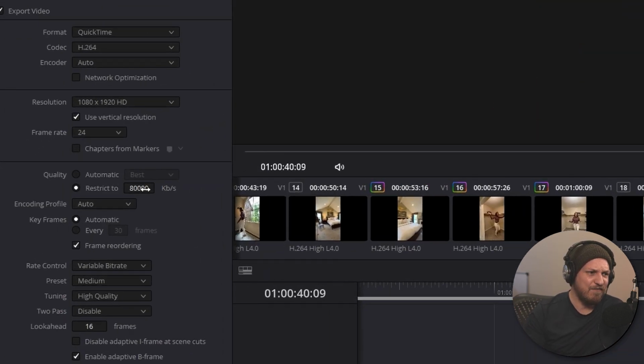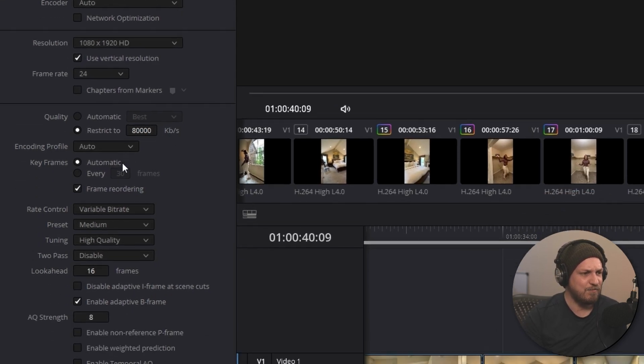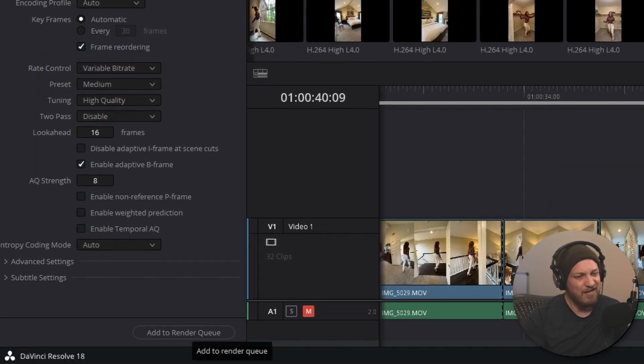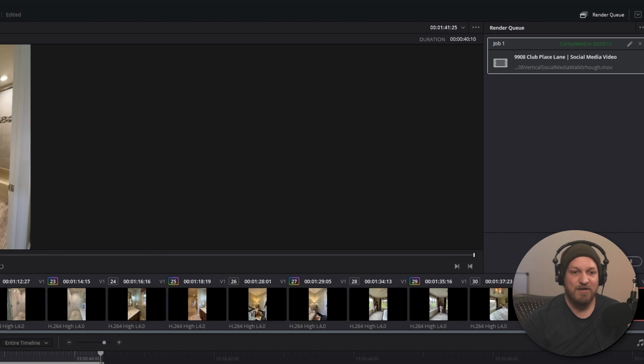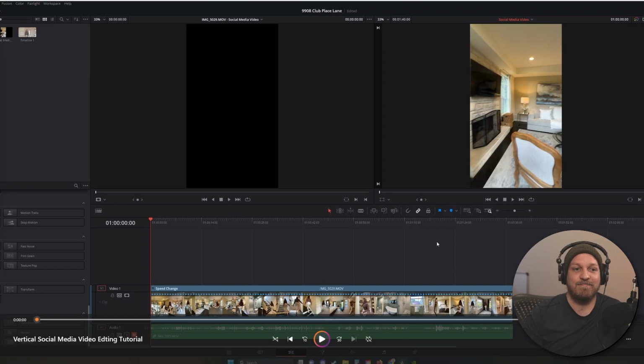I always take it off automatic quality and restrict to 80,000 kilobits per second. Makes it a little bit nicer. You can leave the rest there and add to render queue and make sure you hit render all and you are done. That's it for this tutorial.